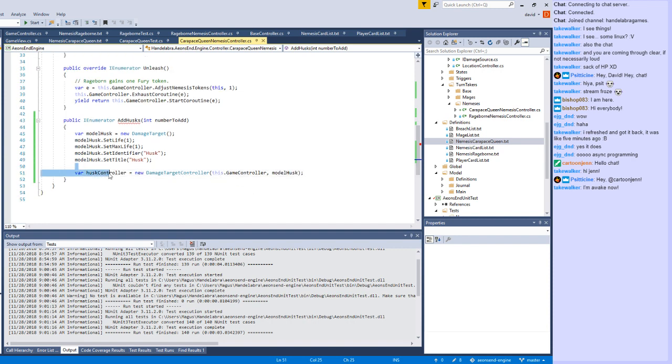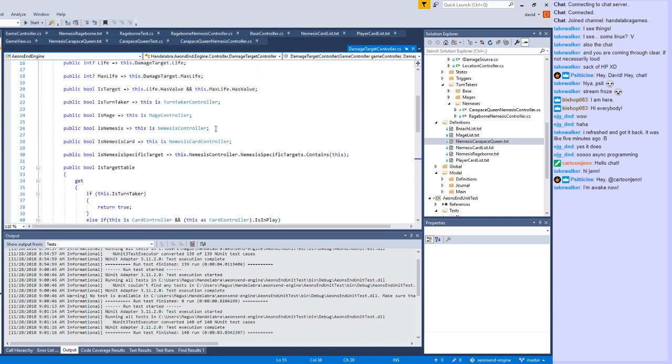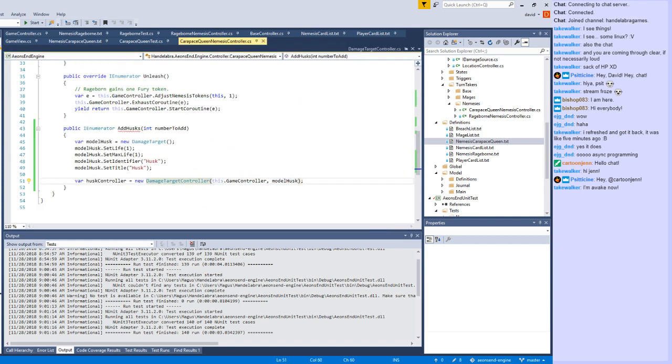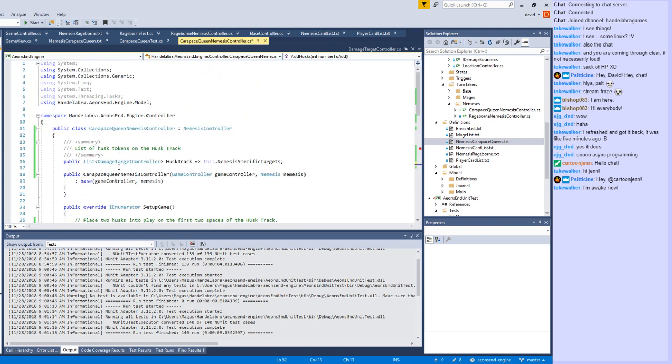So now we've made this Husk controller. The damage target controller has a bunch of stuff in it. It knows what to do in certain circumstances. So it's not a problem. Everything's all hooked up now. But now the Husk is just floating out in the ether, and we want to add it to the Husk track up here.